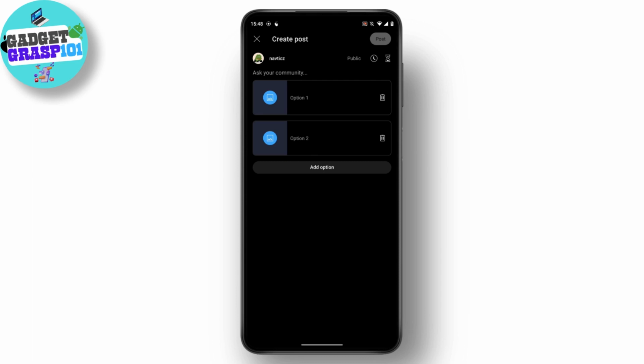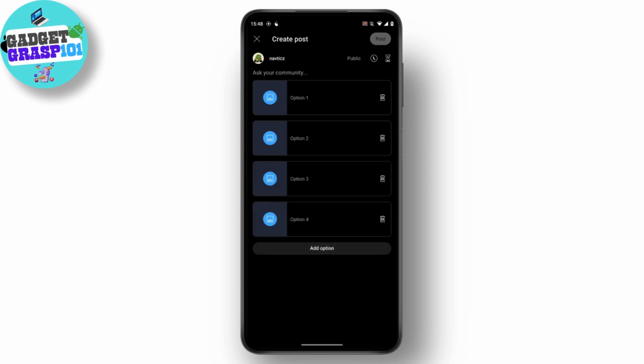So if you want to add more options, then what you have to do is just tap on add option, and that will add more options. So the maximum limit is 4. You can't add more than 4 polls on YouTube.